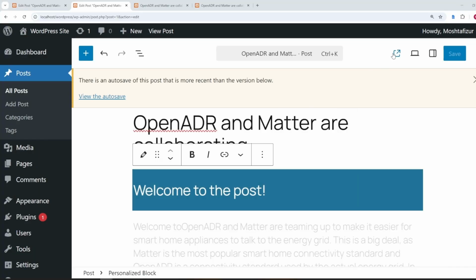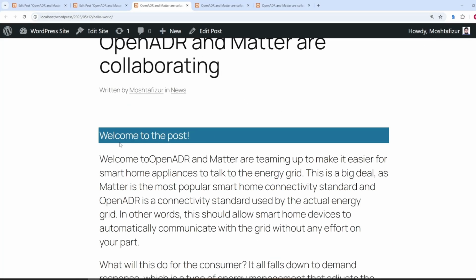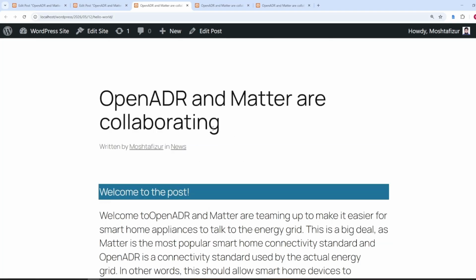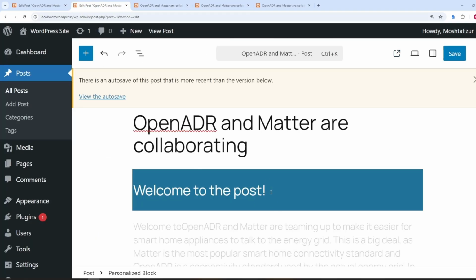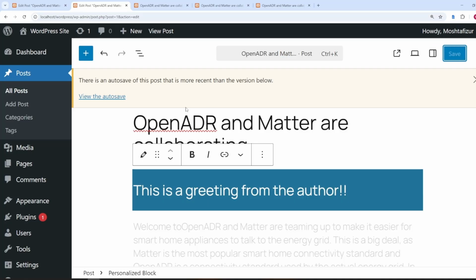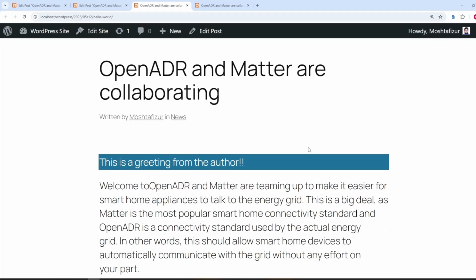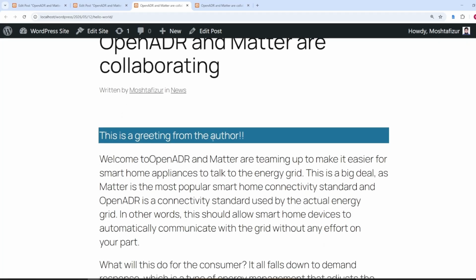Let's minimize that and go to the frontend. There you can see it is saying welcome to the post. So now if we edit that, like this is a greeting from the author, now save it. Now if we come to the frontend, we can see that it is saying this is a greeting from the author. So it is working and fully functional.